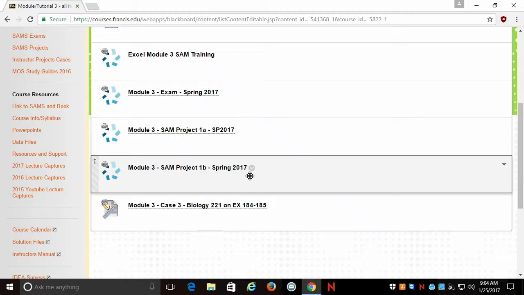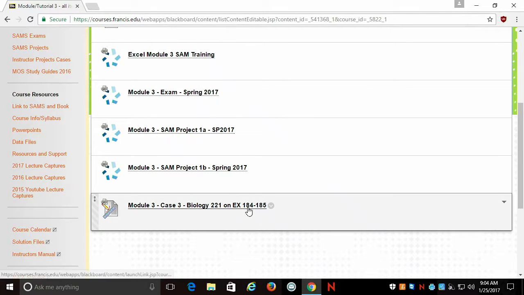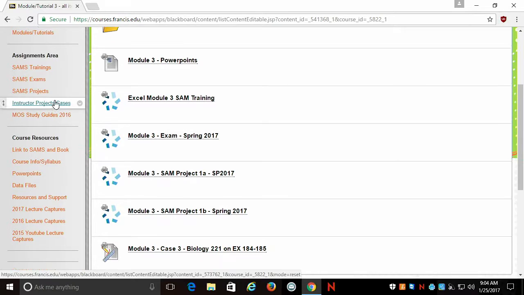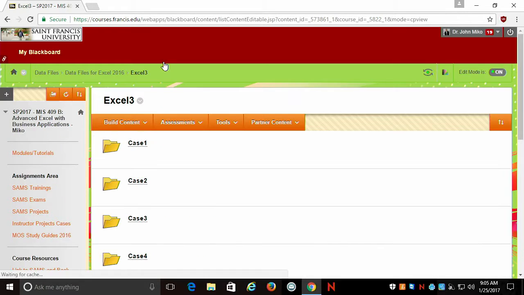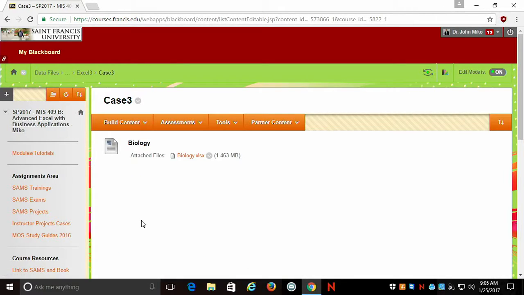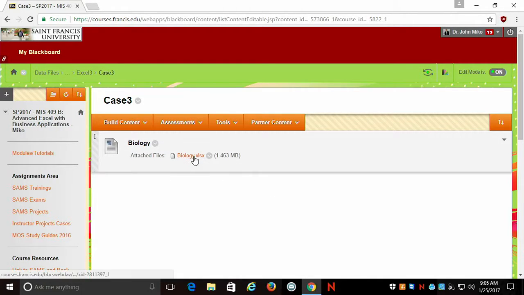In Module 3 we have the exam, two SAM projects, and an instructor project. It doesn't look like anyone did the instructor project yet, so let's do that together. This is Module 3, Biology, Case 3, Biology 221, on pages 184 and 185 of your text. Let's get the data set to start: Data, Excel 3, Case 3, and the Biology workbook.